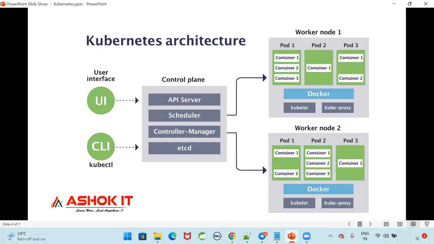So the API server is going to receive our request and store the data in etcd. Etcd is the data store of Kubernetes. When the request is stored in etcd, the scheduler checks whether that request is scheduled or not. If it is not scheduled, then the scheduler will talk to the worker node by using kubelet. Kubelet is a node agent. It identifies the resource availability in the worker node, and kube proxy provides the network rules to communicate with the worker nodes and pods.